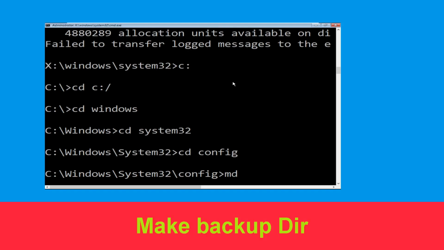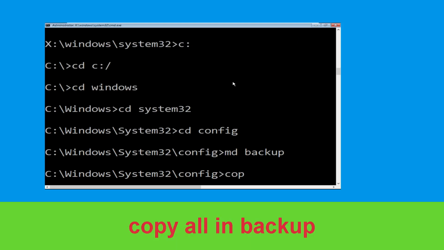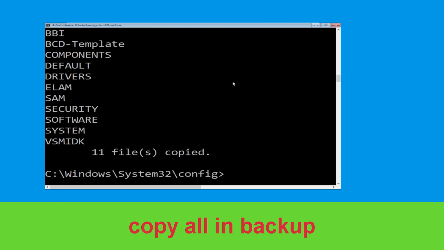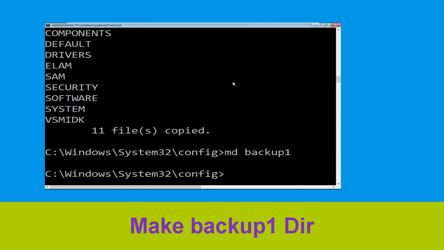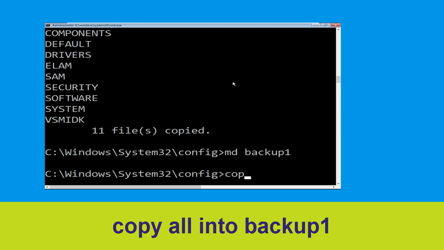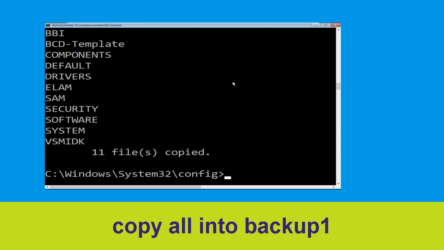Now type md backup and simply hit enter. Now type copy *** backup and simply hit enter to execute the command. Now execute the command md space backup1 and simply hit enter. Once we are here, we need to execute this command. Type copy space ** space backup1 and then press enter from your keyboard to execute this command.